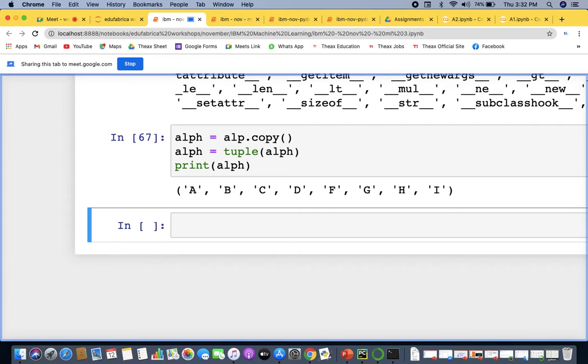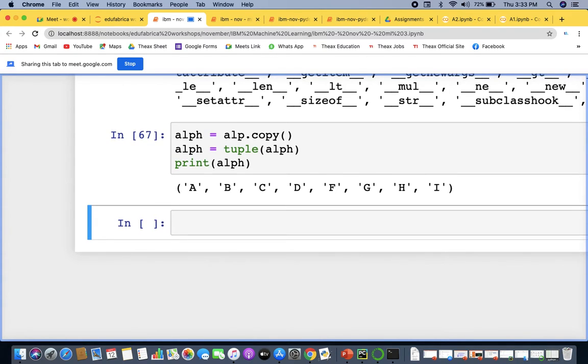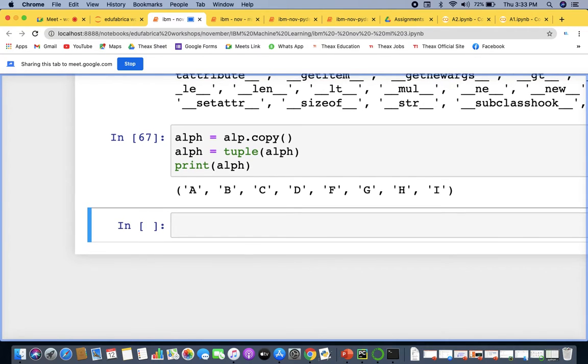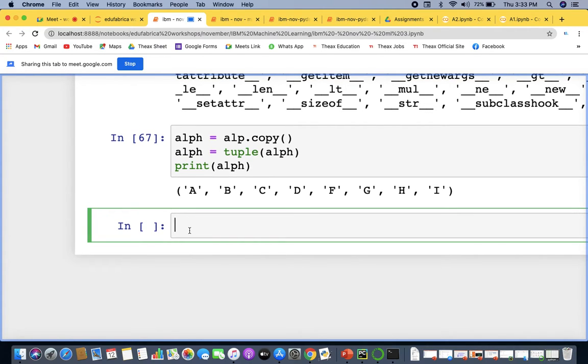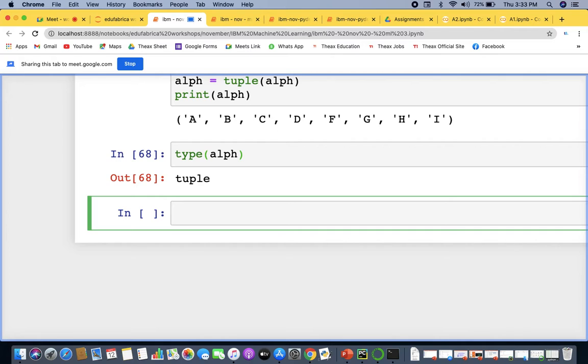So we'll find the A, B, C, D, E, F, G, H, I, till I. That is the copy of the list converted into a tuple. Now, you see tuples have the rounded brackets and you can check on the type of ALPH and it is given as a tuple.